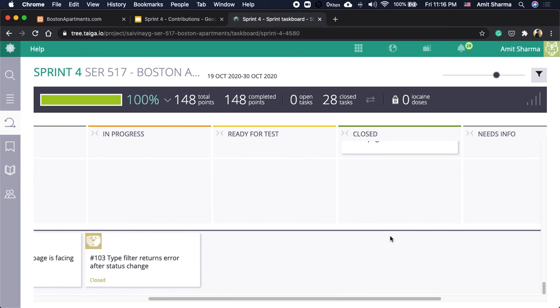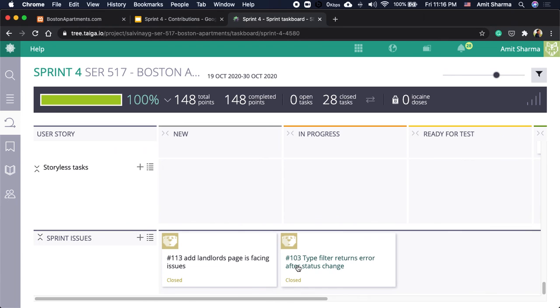So these are all the updates and the issues that we had this sprint. All of them are in the closed state. And those are all the things we achieved in this sprint.